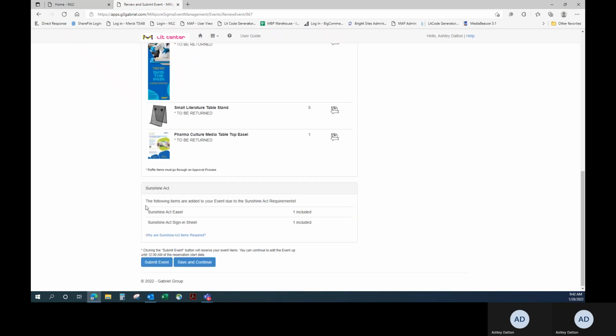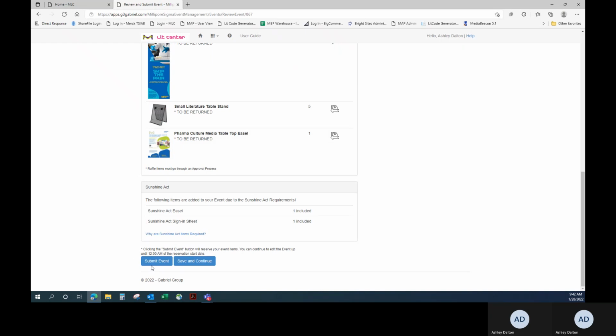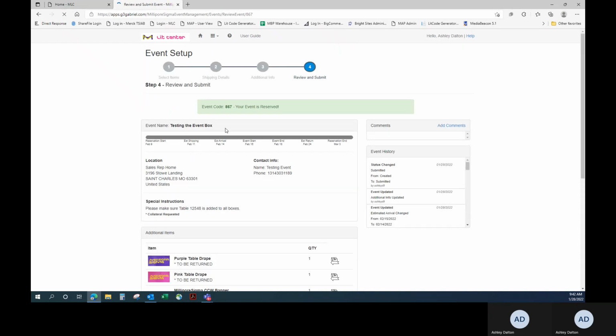You'll notice that we also said the prescribing clinicians would be there. So we're automatically, again, including the Sunshine Act and the sign-in sheet. If you want to click on this link here, it'll explain the items that are being included and how they should be used. At this point, if everything looks good, you can go ahead and hit the Submit Event button, which will then assign your code.